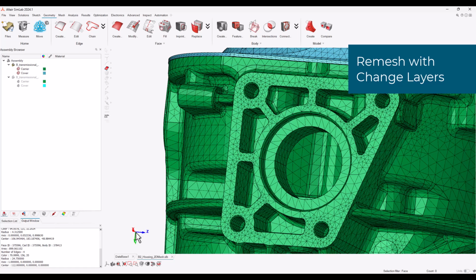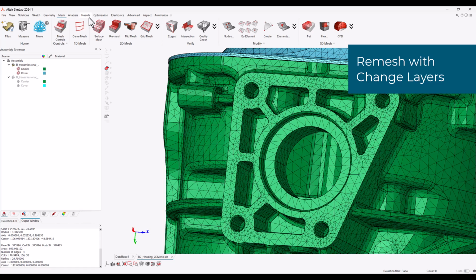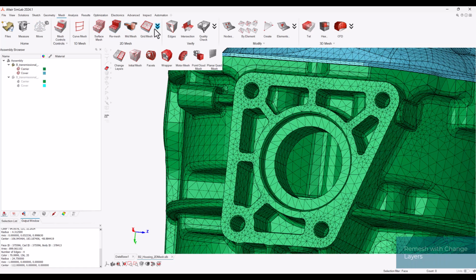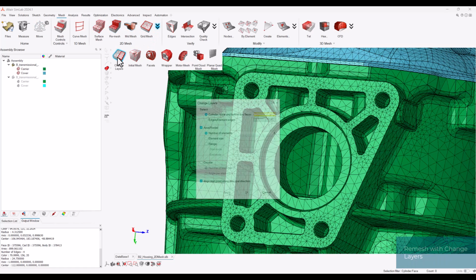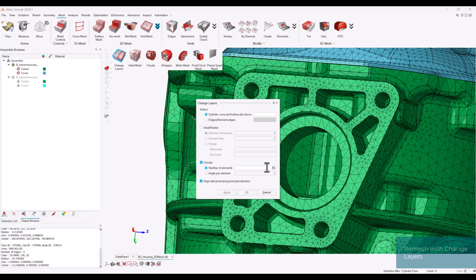Next, we will change the number of elements around or along circular faces. To do this, we will remesh with change layers. Head to Mesh, 2D Mesh double drop-down arrow, Change Layers. Deselect Axial, Radial, and select Circular. Set the number of circular elements to 40, then pick the bearing seat and the concentric neighbor faces as shown using the Fillet selector.